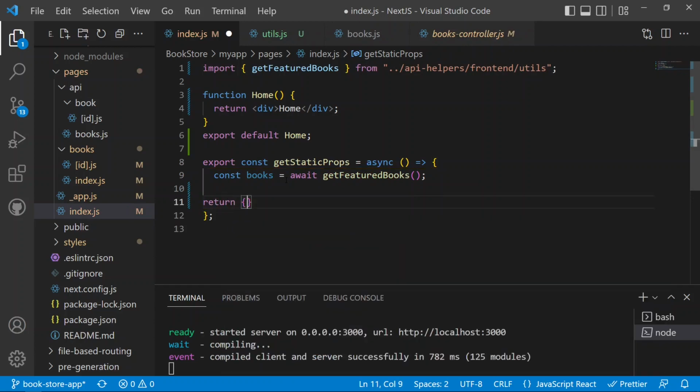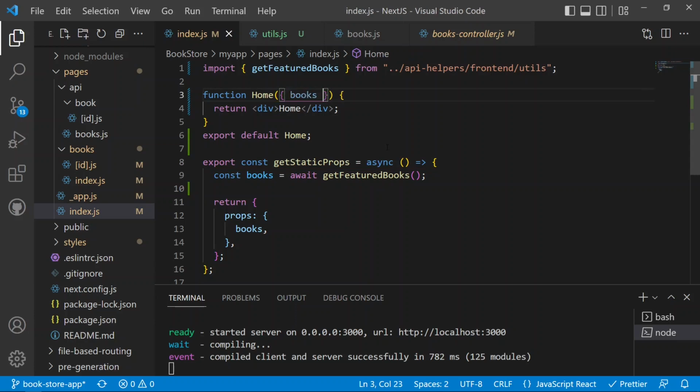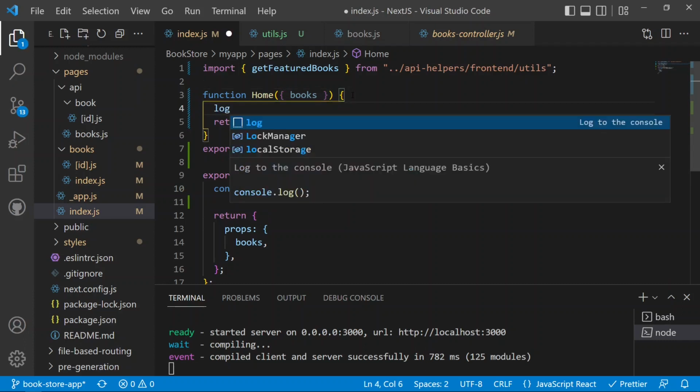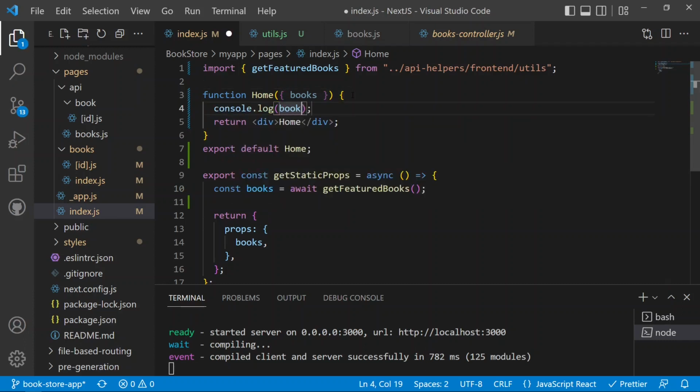And now we can return here some props. We need to return the object as the props, and in the props what we need to return is the books. So we can return only the books inside the props. And now we can move on to the home, and extract here the books prop from this get static props. After that, we can just log the books. So we can console.log only the books.